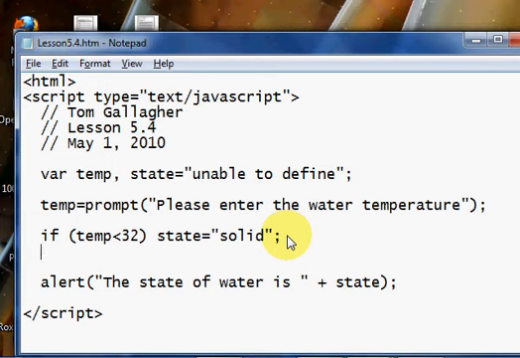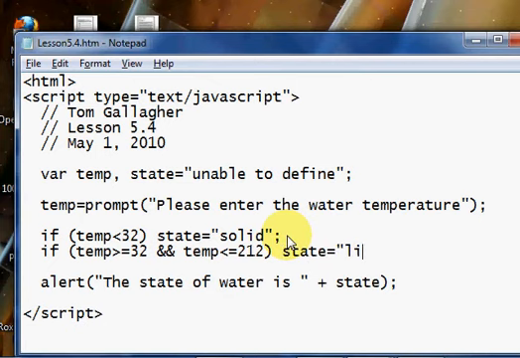Let's try another if statement here. So if the water temperature, we'll have to do a compound statement here. What happens if it's between 32 degrees and 212 degrees? It's going to be in a liquid form. And so our compound statement will be temperature has got to be greater than or equal to 32, and then we need to say and. We use ampersands to say and, two ampersands. And temperature is less than or equal to 212, then our state is going to be liquid.